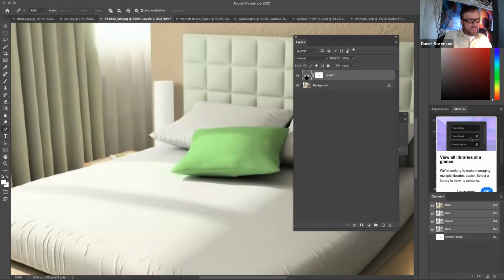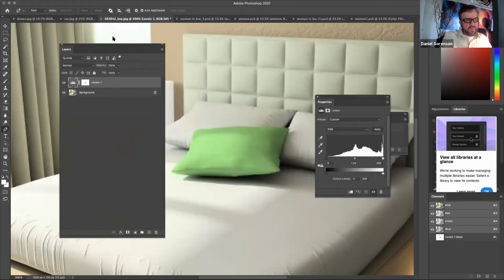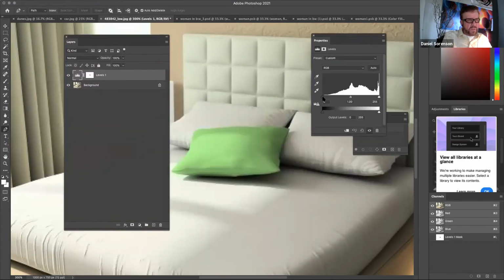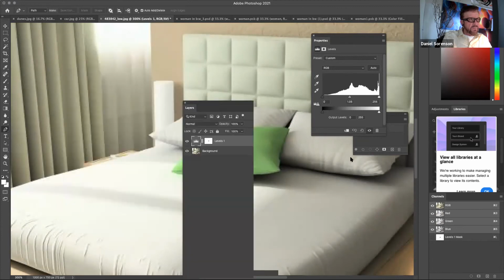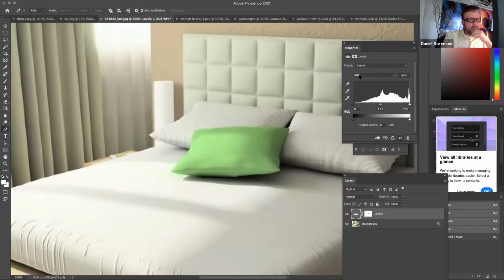So now if I open this up, where is it? Nope, I don't want to open that up. I want to open up, there it is, here. So now the pillow is not going to be changed, but everything else is. Now this is how we make color corrections with the levels.